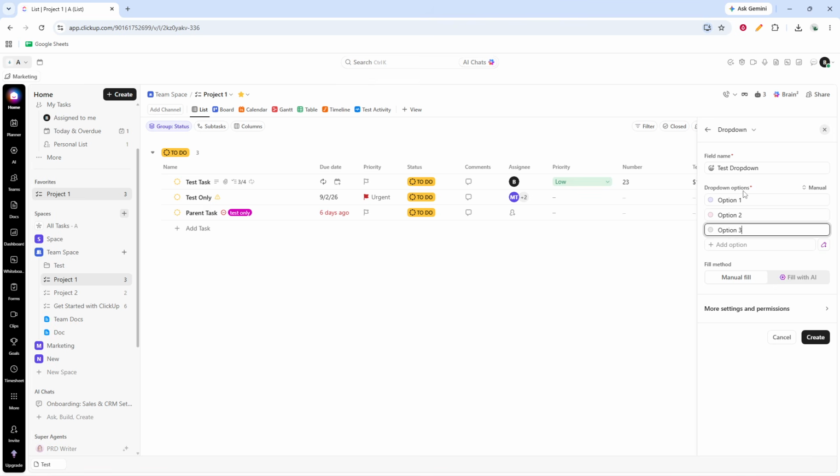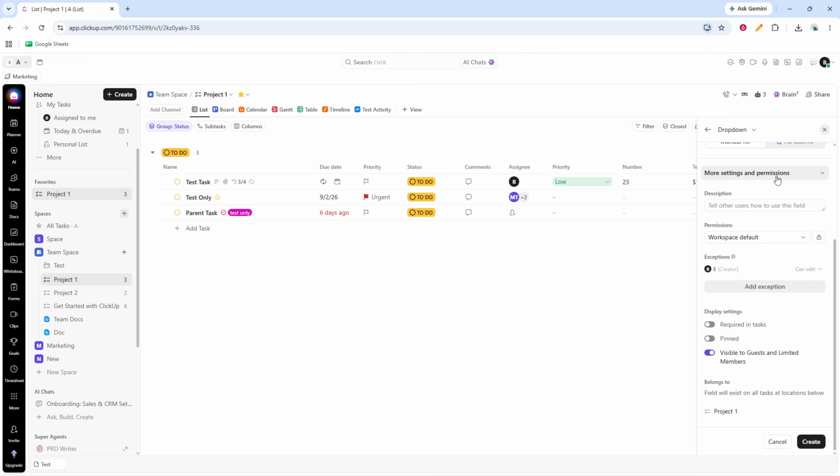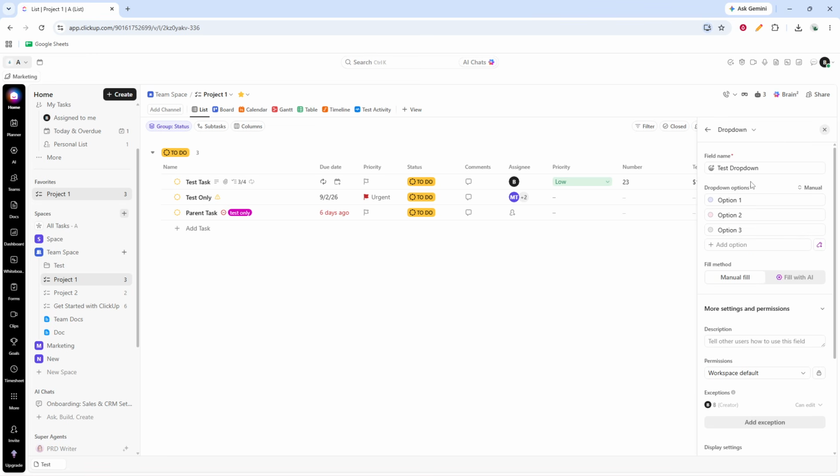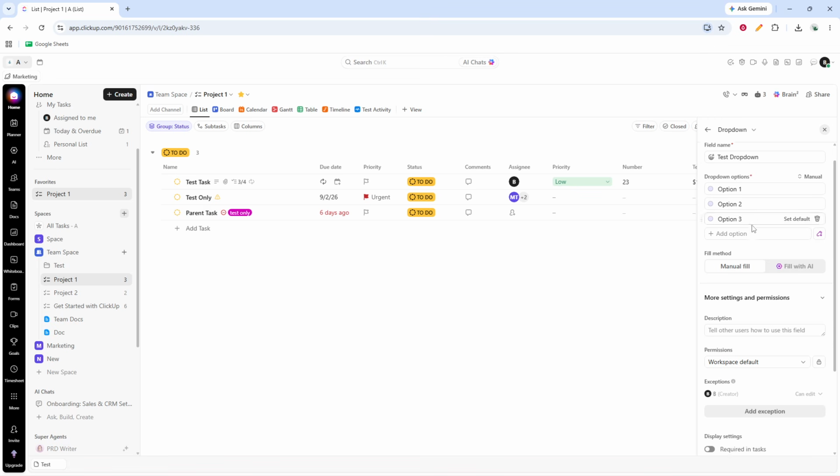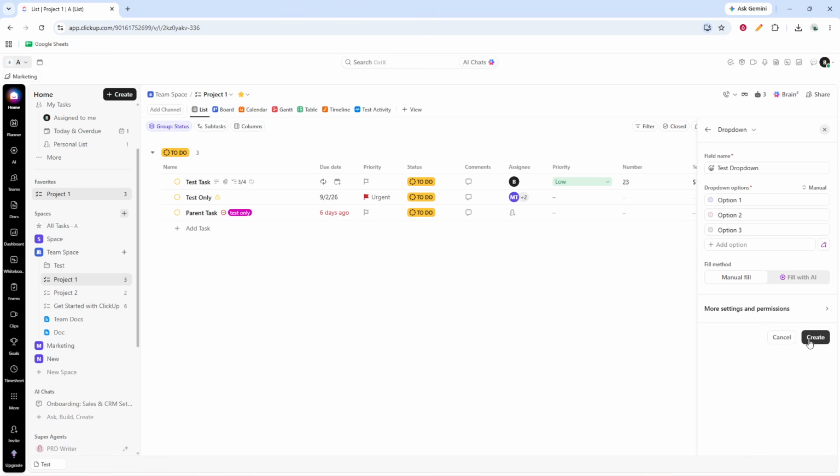If needed, open more settings and permissions. This is where you can control who can view or edit the field. That can be especially helpful if the field contains information that should only be managed by certain team members. When everything looks good, click Create. Your new custom field will now appear as a column in your view.